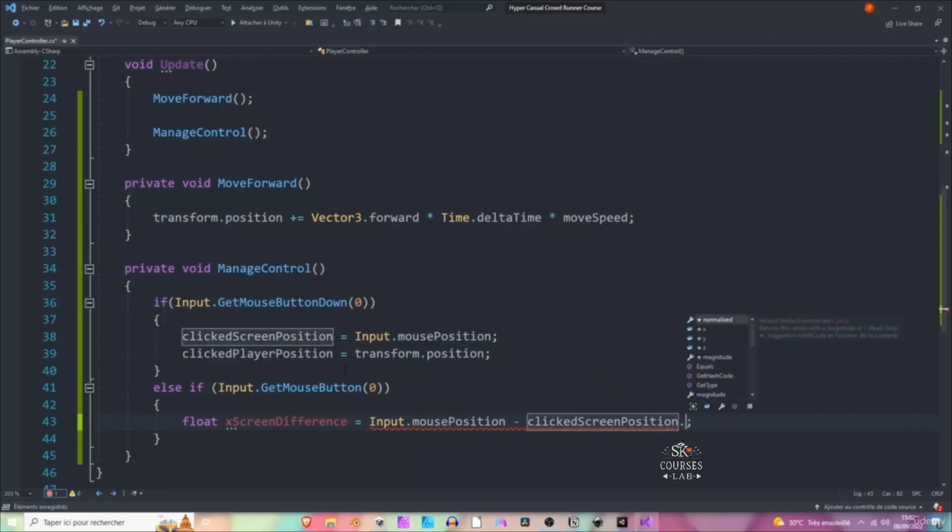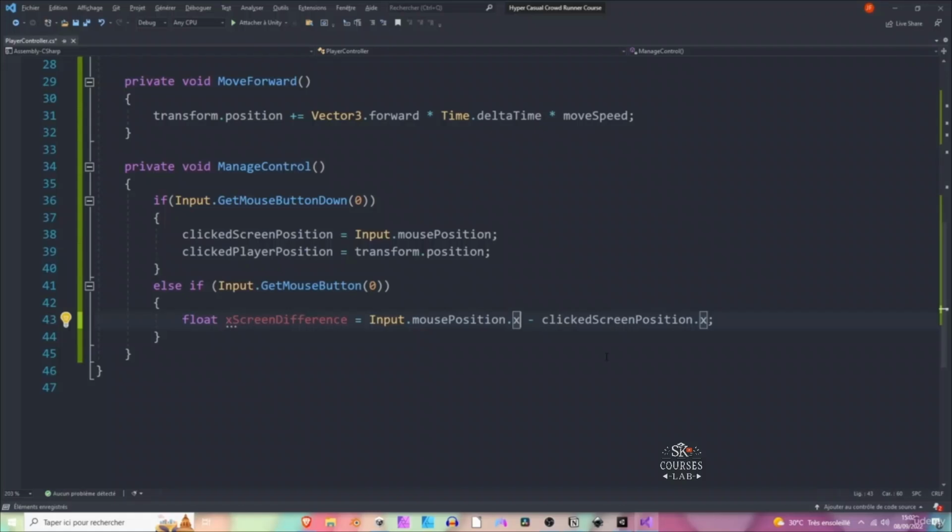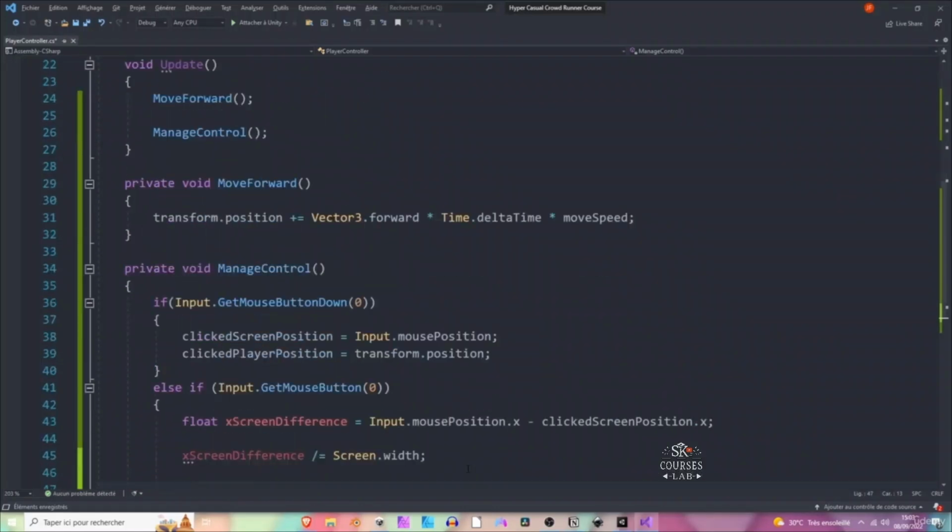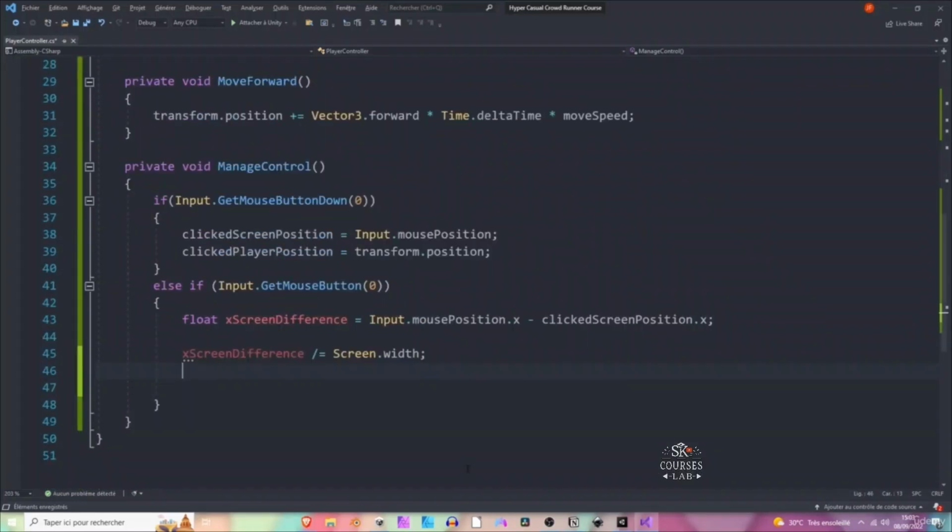All right, but we just need the x component of these vectors. So here we need to add .x. Okay, perfect. For this value to be responsive, we need to divide it by the width of the screen. So let's quickly do that. We divide it equals by the Screen.width. And we also need to multiply it by our slide speed that we've created here. So xScreenDifference multiplied by slideSpeed.